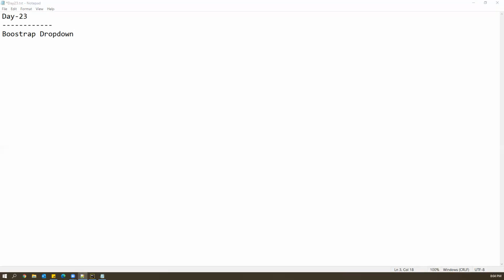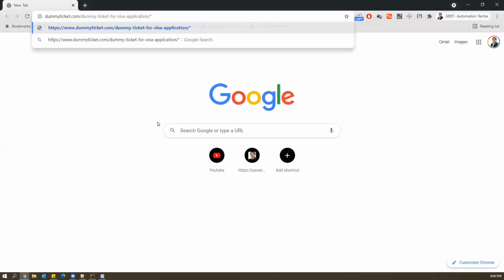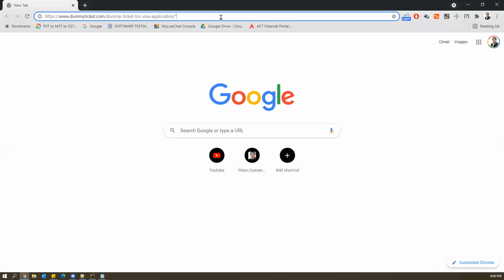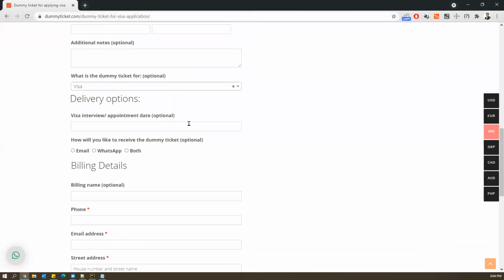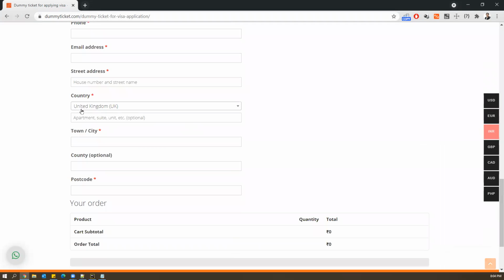In the previous sessions also we have seen dummyticket.com. This is an application which contains a Bootstrap dropdown. Basically the country's dropdown is available, which is a Bootstrap dropdown. Let me just open the application. Okay, so this is a country, by default UK is selected, right? So I want to select some other value from this drop down.